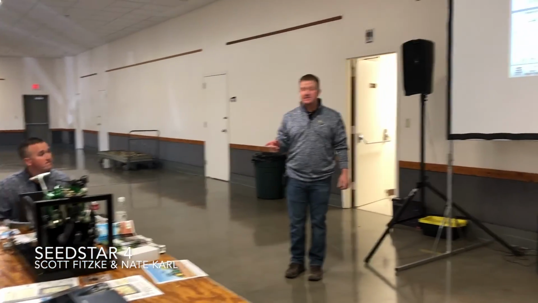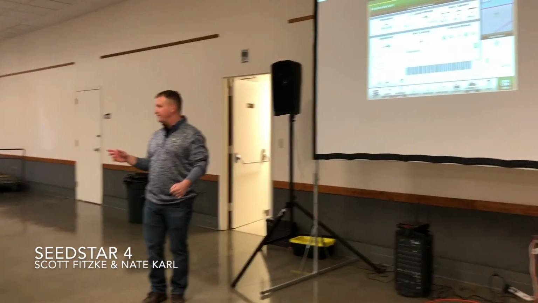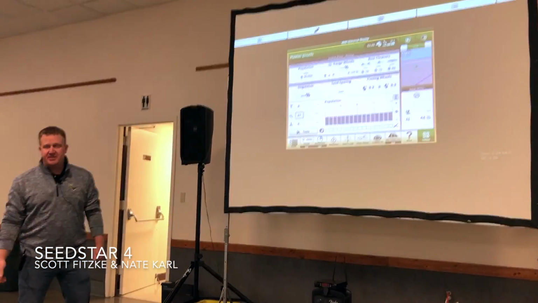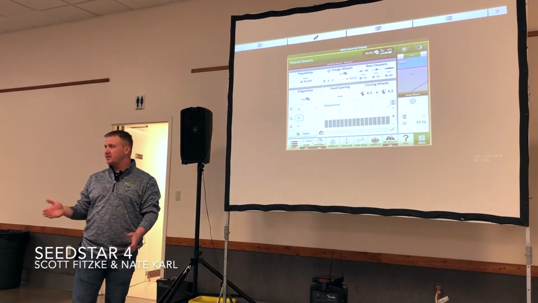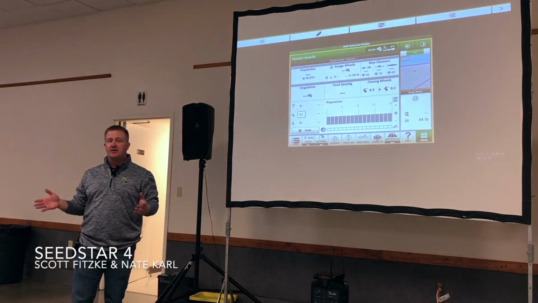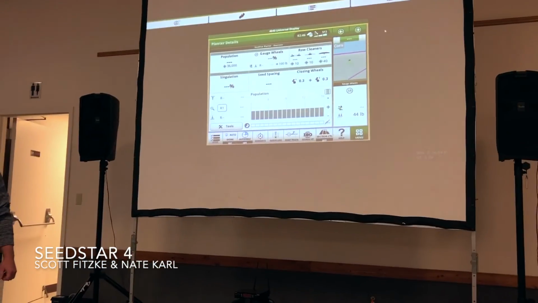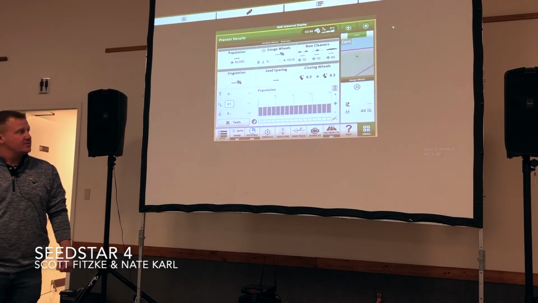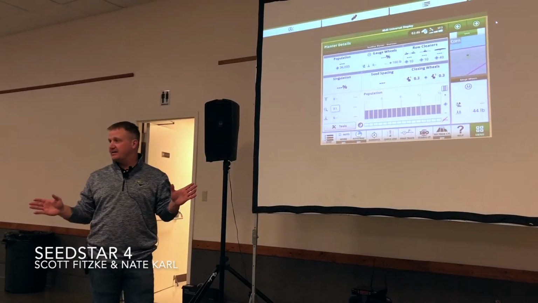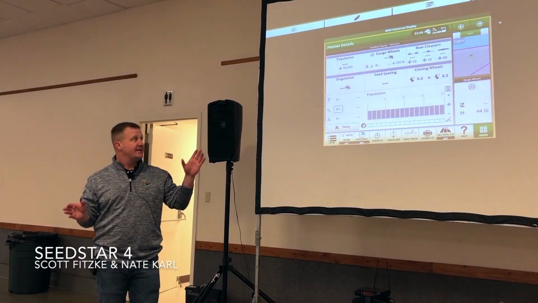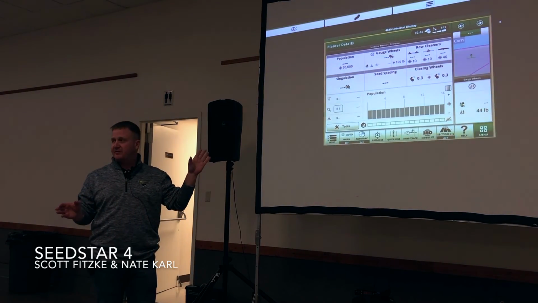Okay, this is the SeedStar 4 class, ExactEmerge or electric drive planters. So you obviously know by now that you have to run this off of either a 4600 command center in a tractor or a 4640 standalone monitor. So there's a lot of different ways that you can get into a bunch of different functions here. So we'll just show you a few ways here.